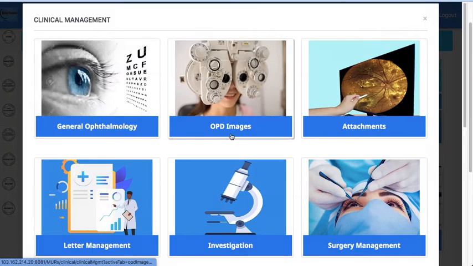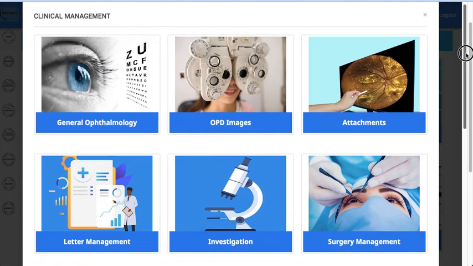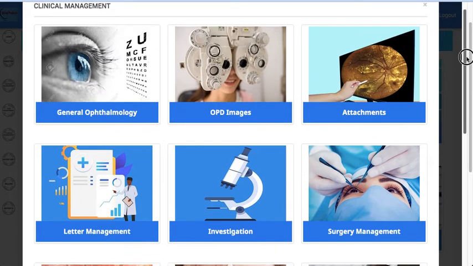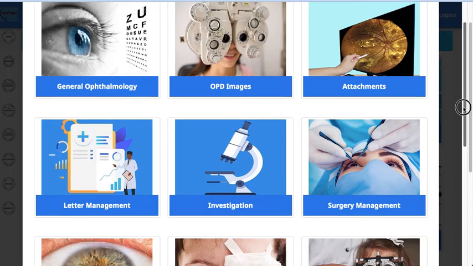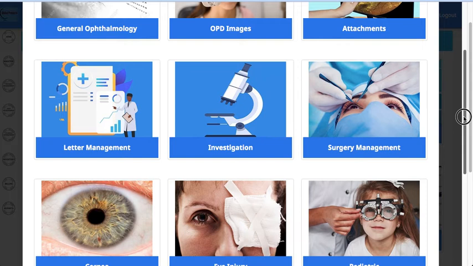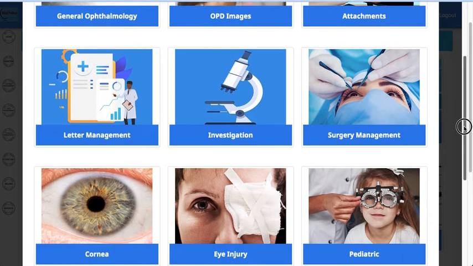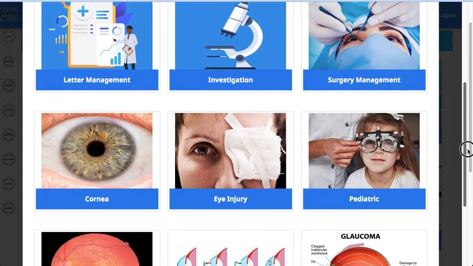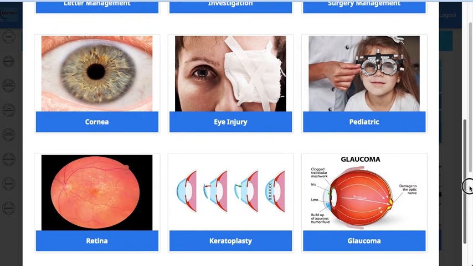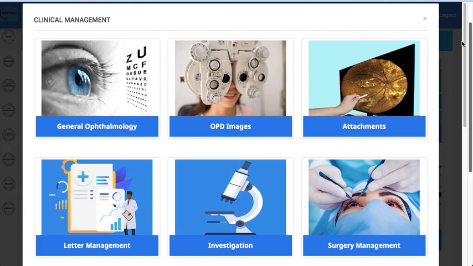We click on the name of the patient and we are taken to the clinical management dashboard, which includes links for quick access to submodules within the practice management and EHR software, such as general ophthalmology, OPD images, attachments, letter management, investigations, the surgery module, surgery management, and subspecialties such as cornea, eye injury, the pediatric subspecialty, retina, keratoplasty, and glaucoma. We start with general ophthalmology.